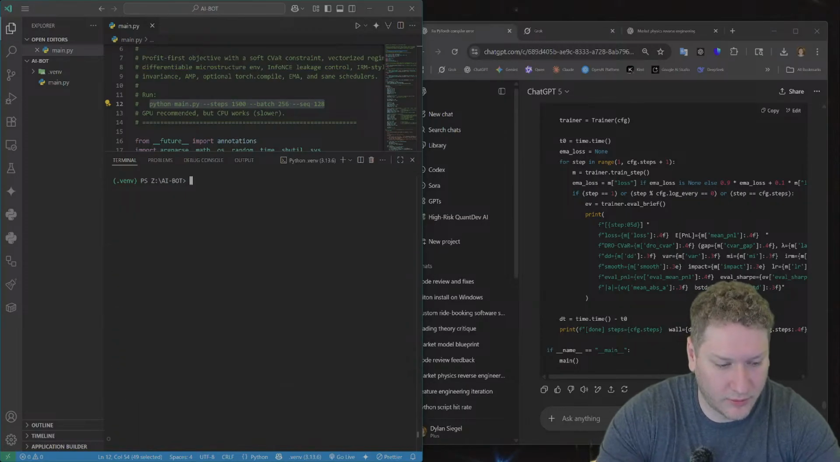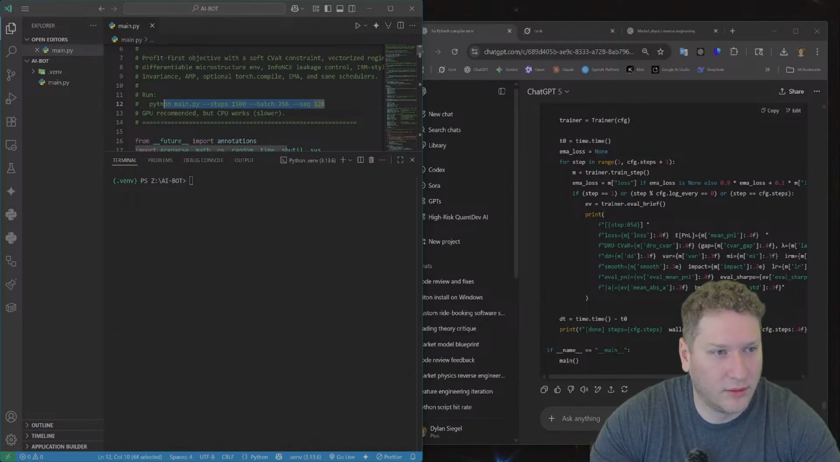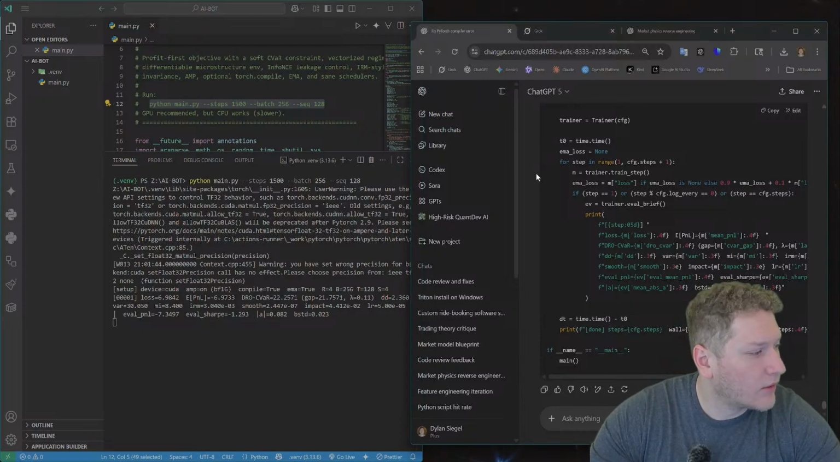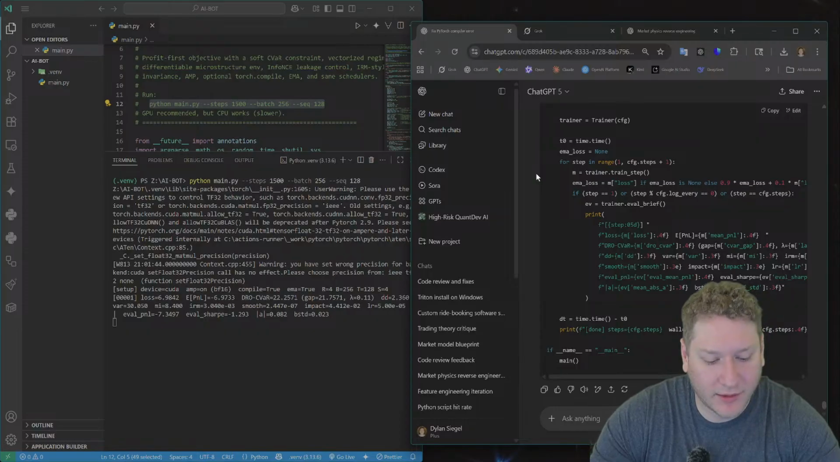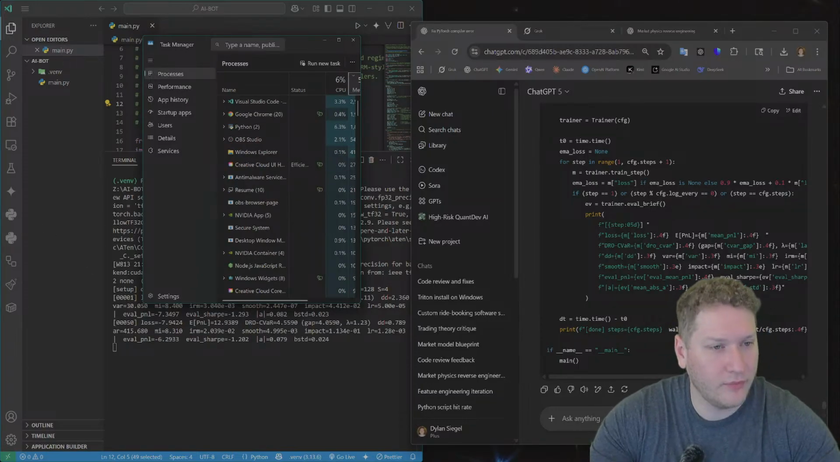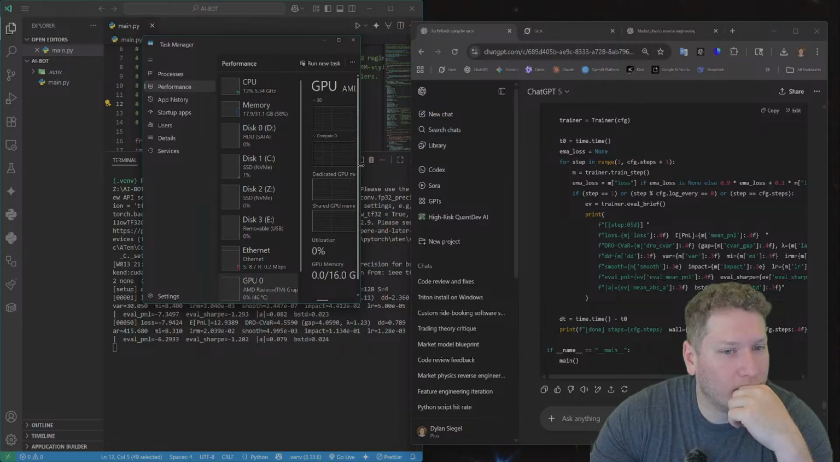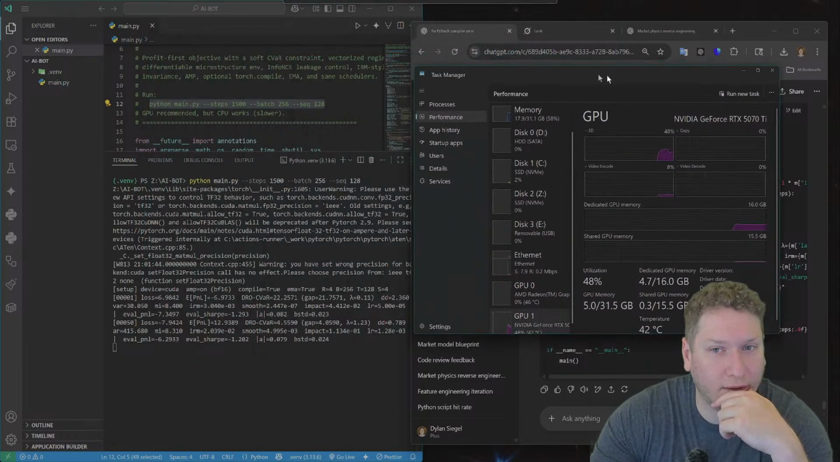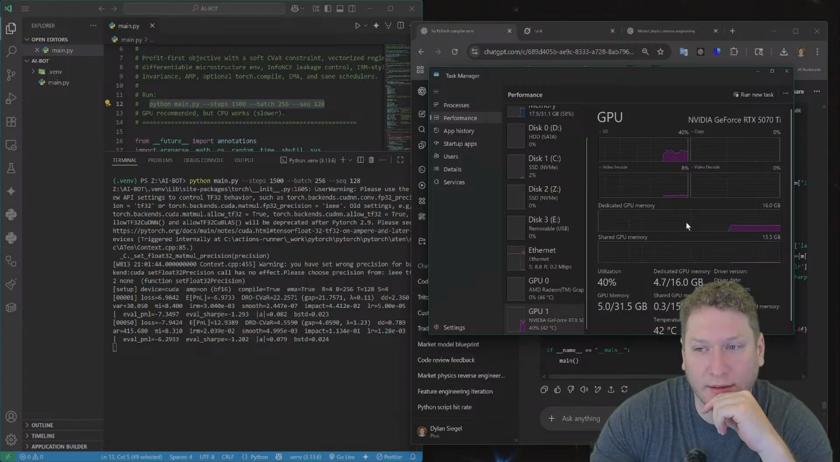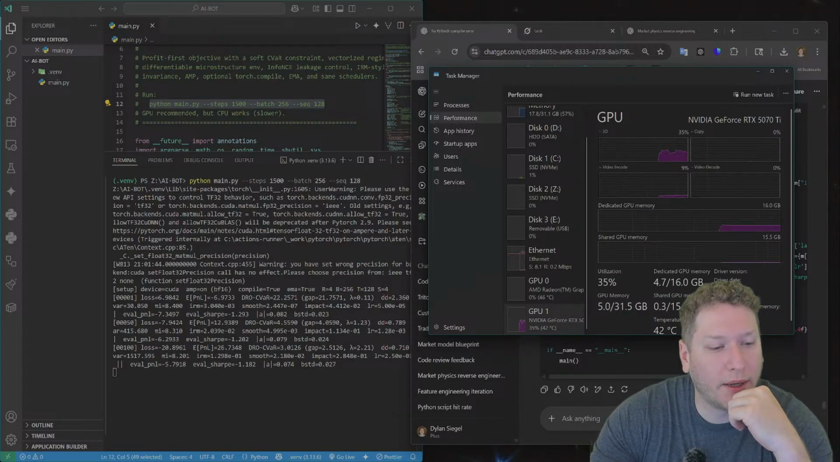We'll stop it. We'll do whatever that recommended script is. Okay, looks to be working. Is it? Yeah, it's hitting the GPU here. It's hitting it hard. Okay, not bad.